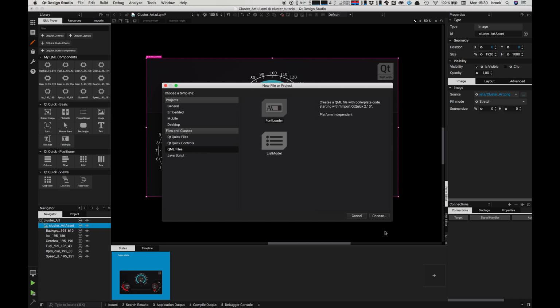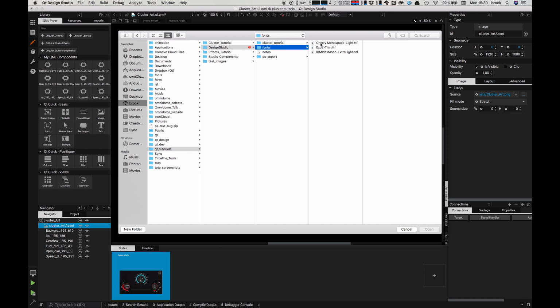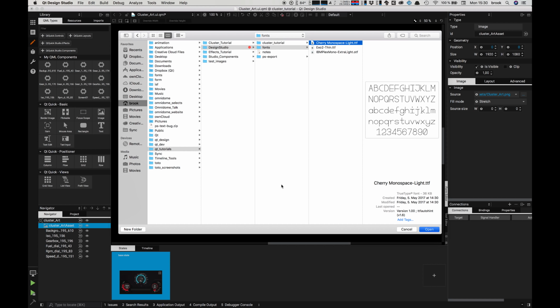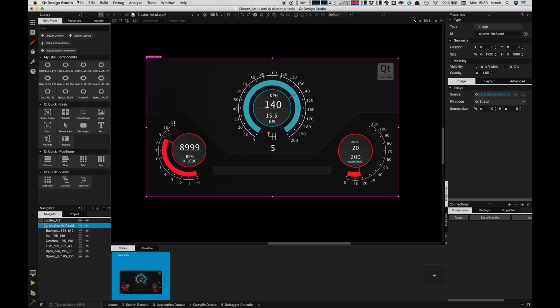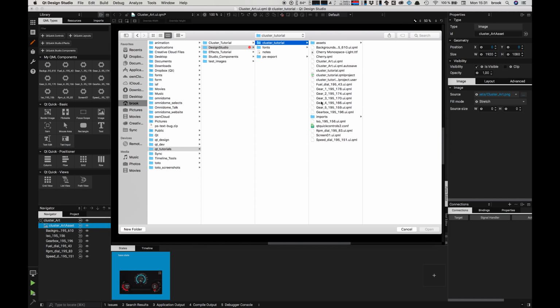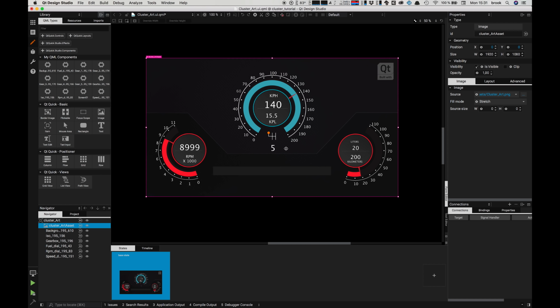If we choose this, we have to give the component a name, so I'm just going to give it the name of the font. And then we have to browse to the copy of the font that we want to bring into the Design Studio. Now we browse to the font and open it here. And we left our import path as the default. Now we need to repeat this process for our two other fonts. Now we can use these fonts in our project.